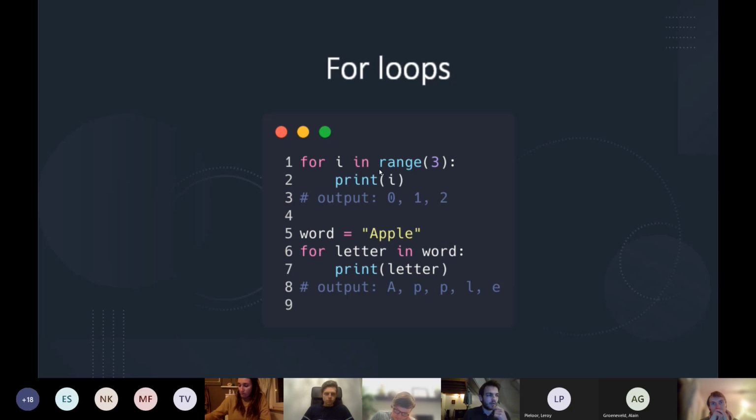And for all these values in this list, we print the value. So if we would run this, the output would be 0, 1, 2. Again, 0 is where we start indexing.